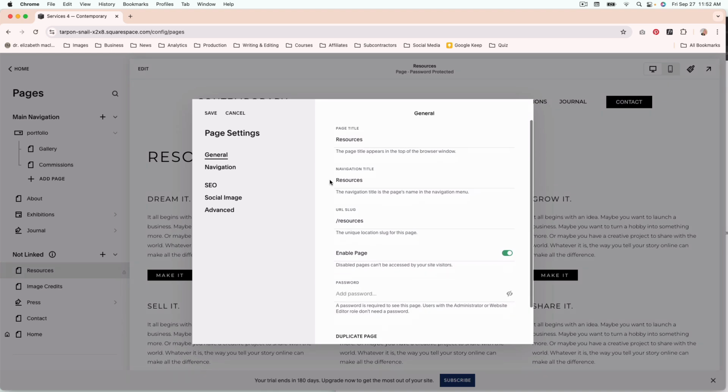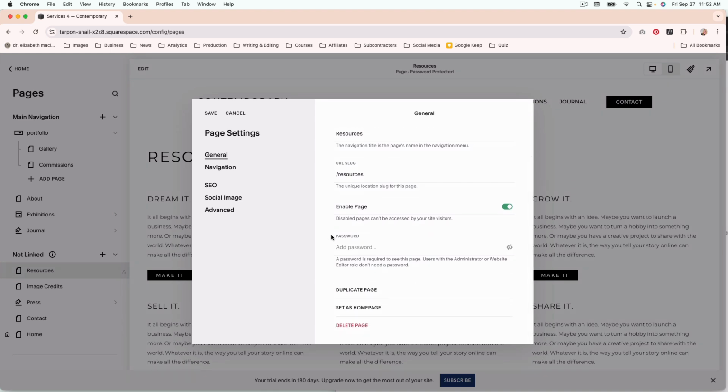Okay, scroll down until you see password. Go ahead and type in your chosen password. Make sure it's something easy for you to remember but hard for others to guess. Now that you've set your password, we're almost done. Just click Save in the top left area of the dialog screen to save your changes.